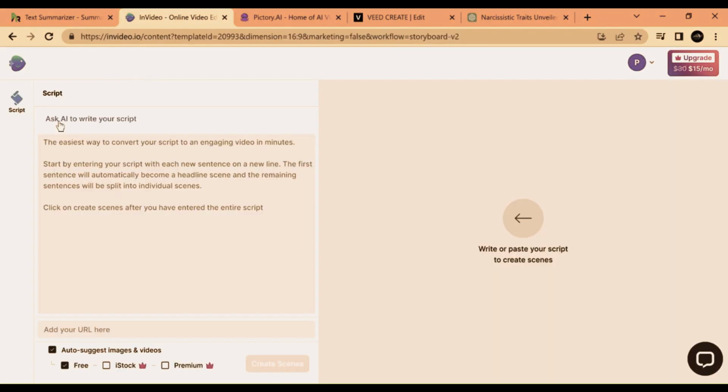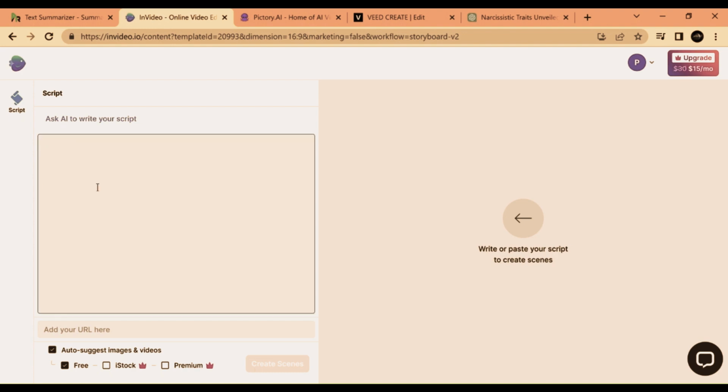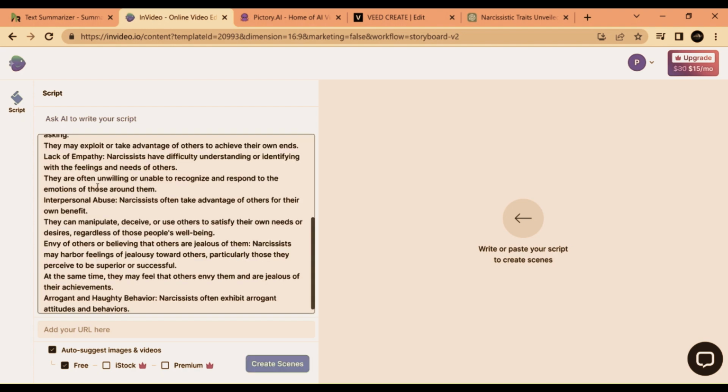And then from there, it asks you, you can either ask the AI to write your script, that is if you had not written any, or else I'll just copy and paste the script that I have generated with ChatGPT and then summarized with Prepost SEO. Then under the suggest images and videos, you can have it auto suggest for you, or you can choose to do them manually.